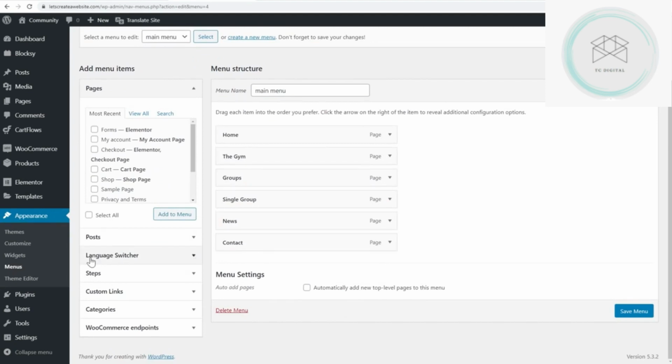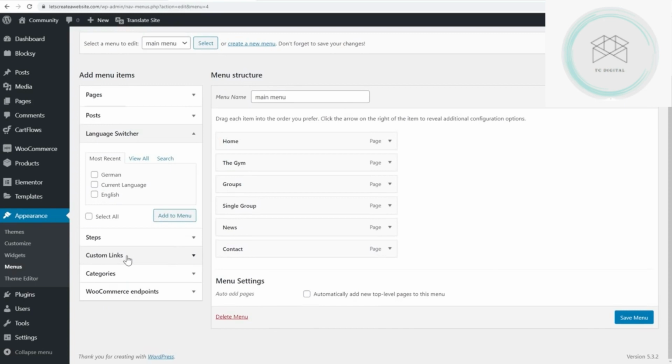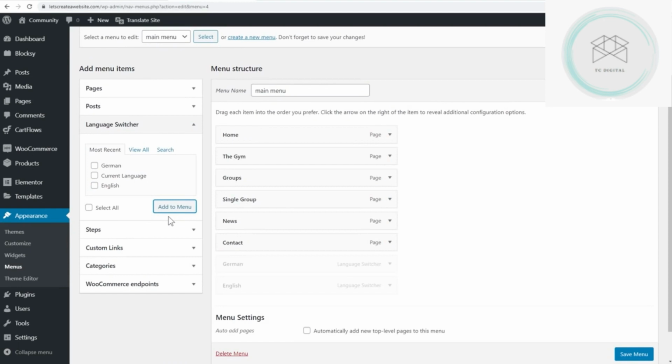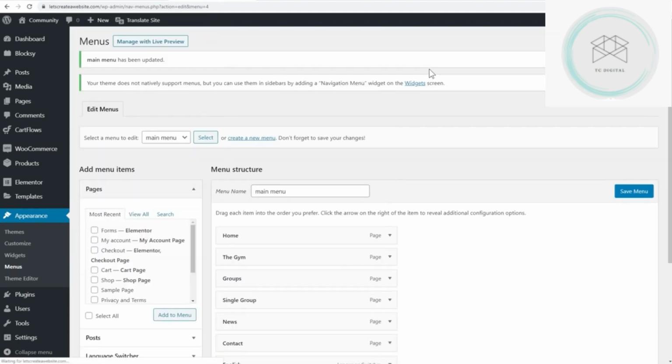So there's this new option here that says Language Switcher. And when I expand it, it's going to show you a list of the languages and the current language. So for me, what makes most sense is to click on German and English, click on Add to Menu, and now we have two new options, English and German. I think it would be better to have English be first. I'll go ahead and click on Save Menu.